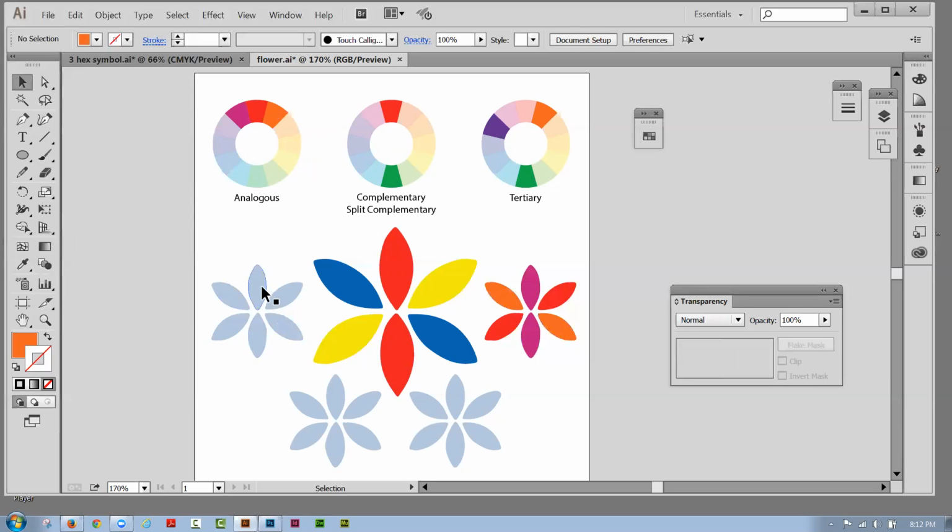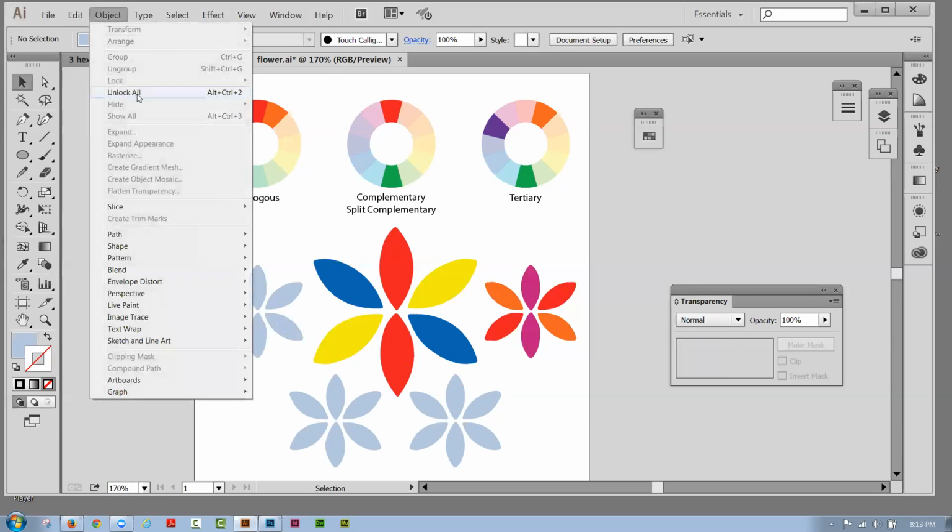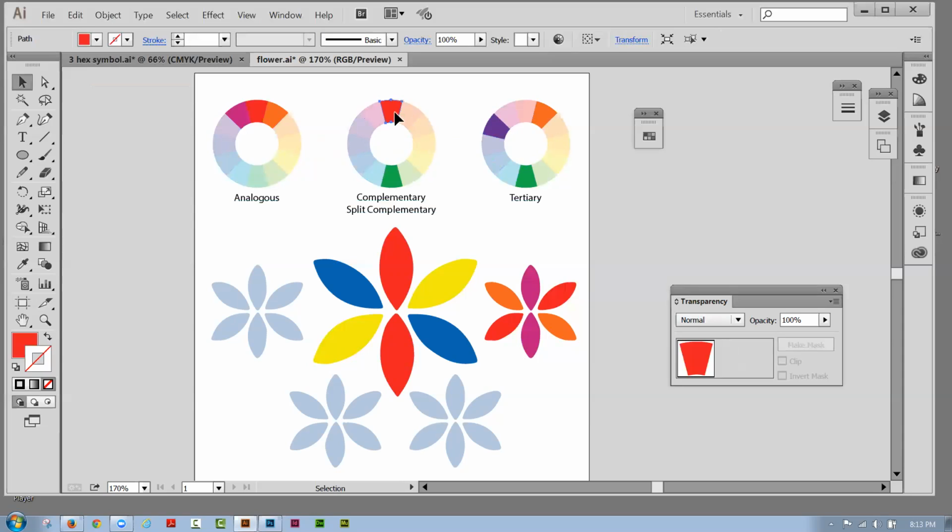All right. Over here, let's do this with the split complementary. Let's go Object, Ungroup. I'm sorry, Unlock All. And let's click on that, and let's make that 50. Oh, it's probably easier to do this. 50. And then click on that guy. Hold down the shift key. And let's bring that back up to 100%. So we have three. Make it a split complementary.